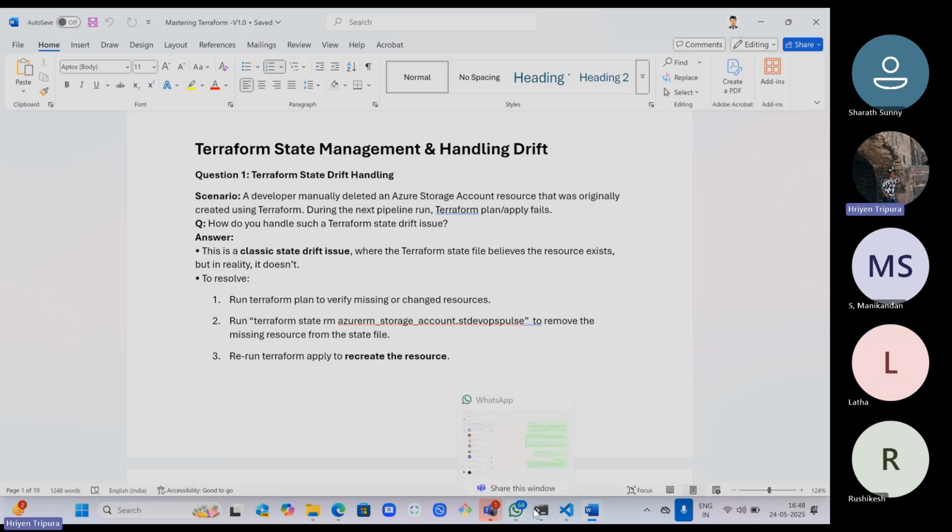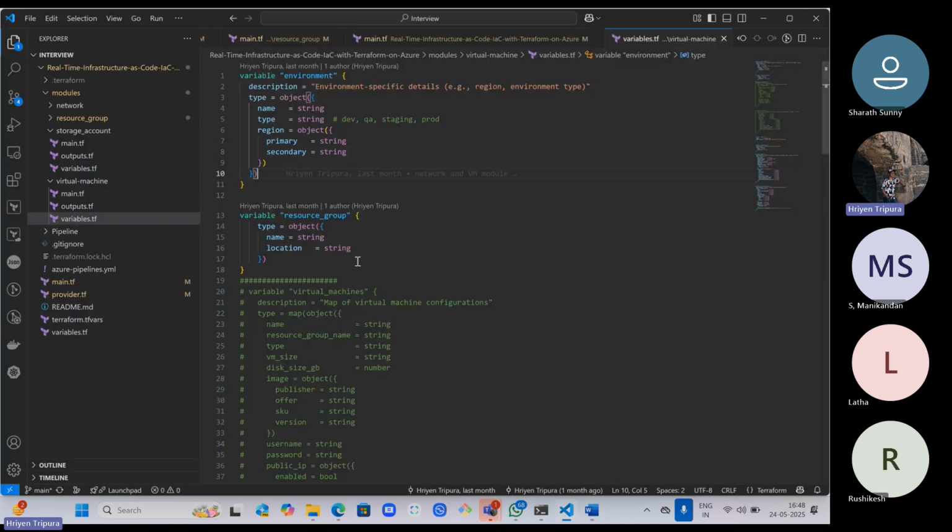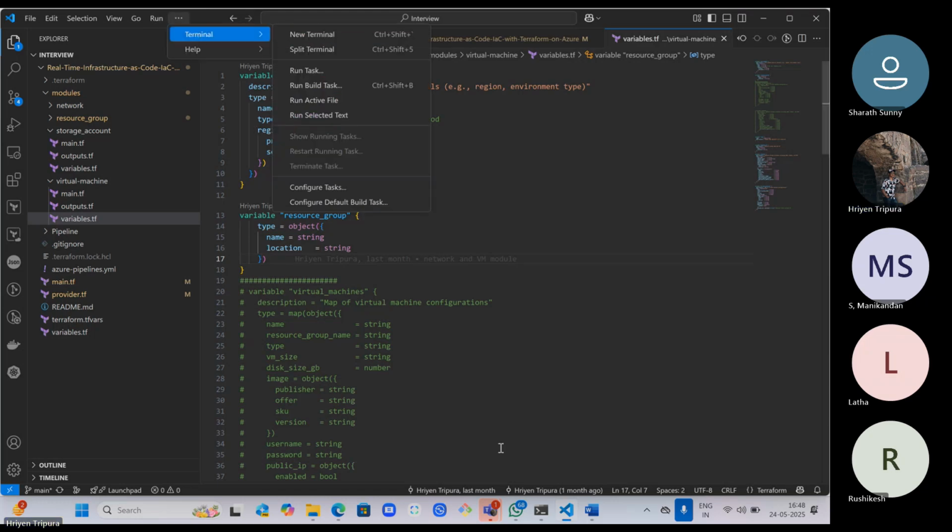Suppose you create any resource using Terraform, and there are any changes, whether in the portal or in your Terraform, the changes will show up in the plan. So for example, let me run.